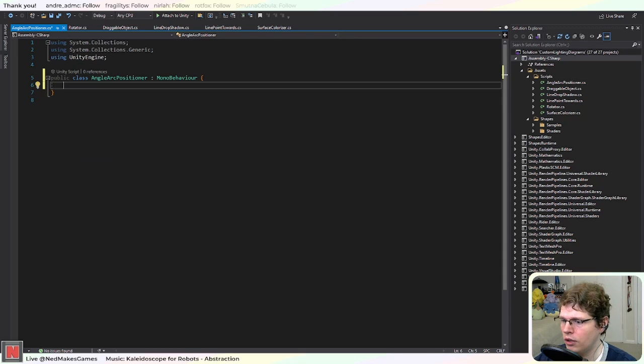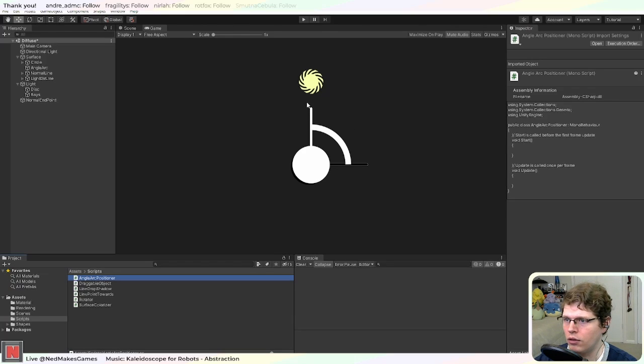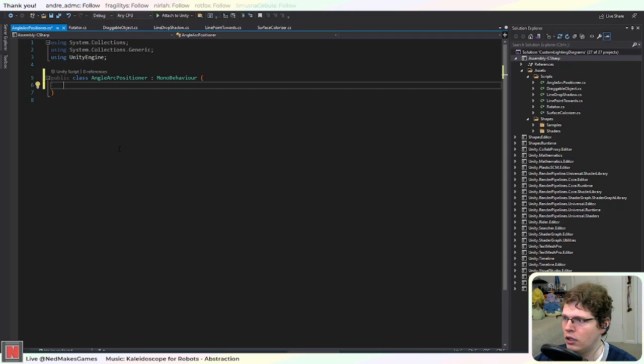Okay, so how do I want to define these angles? So I want to just give it these endpoints again, and then it will just calculate the angle and then match it. That's probably the easiest way to do it.